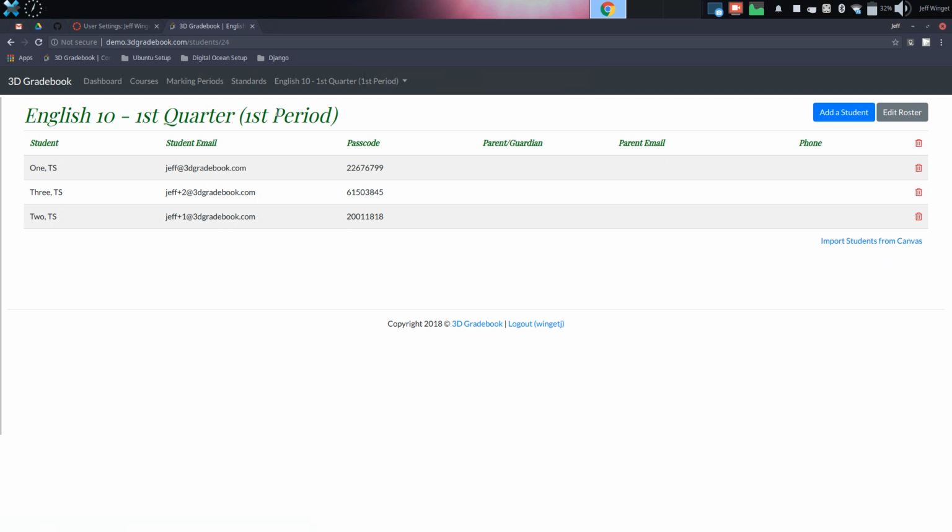Alright, hopefully that was helpful. Canvas integration on the 3D Gradebook is a pretty simple process. The workflow is really easy. Create assignments, create standards, do it all in Canvas, pull it into the 3D Gradebook, and then you'll have that data that you're looking for in this easy to use, fully functional gradebook. Thanks.